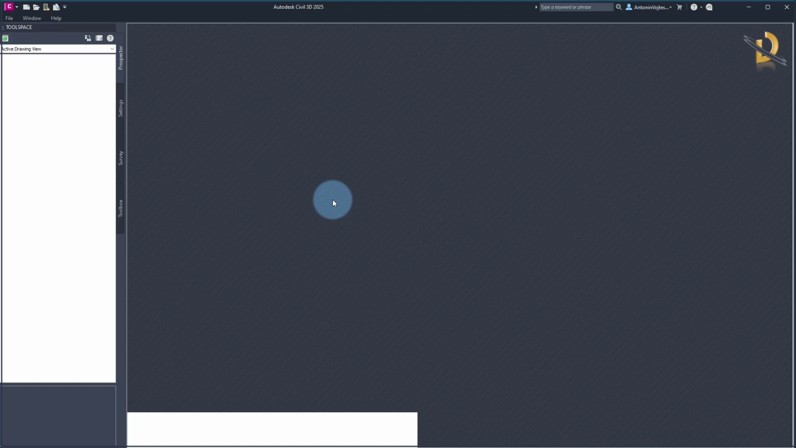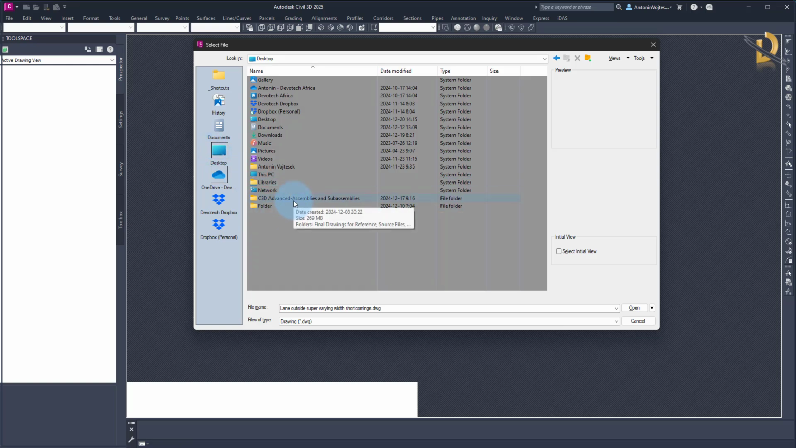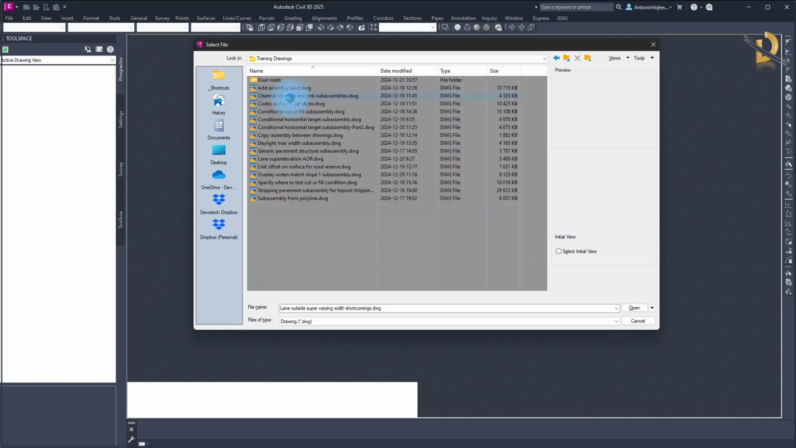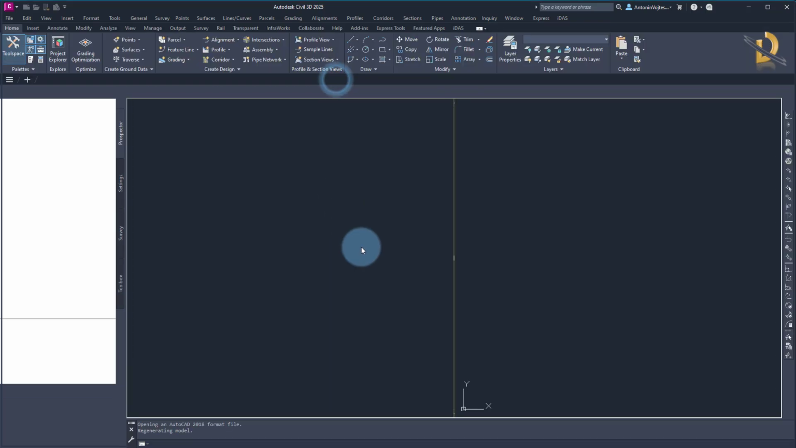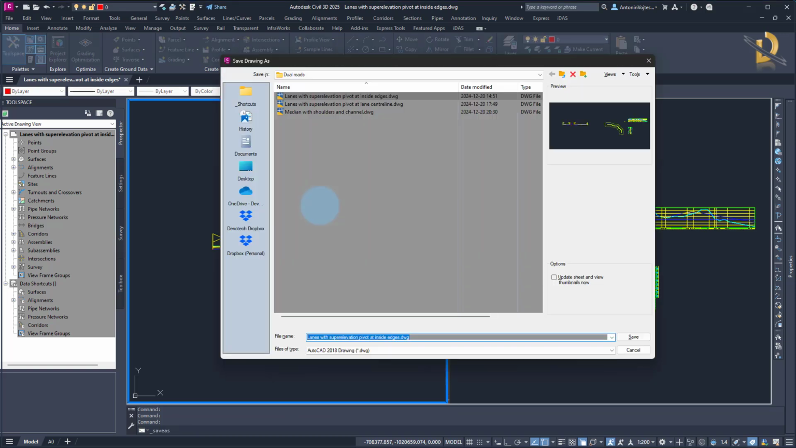Let's open the existing drawing. Go to File Open or press Ctrl O. Go to our training folder, Civil 3D Advanced Assemblies and Subassemblies, Training Drawings, Dual Roads, and open Lanes with Superelevation Pivot at Inside Edges. Go to File Save As or press Ctrl-Shift S and specify a new name.